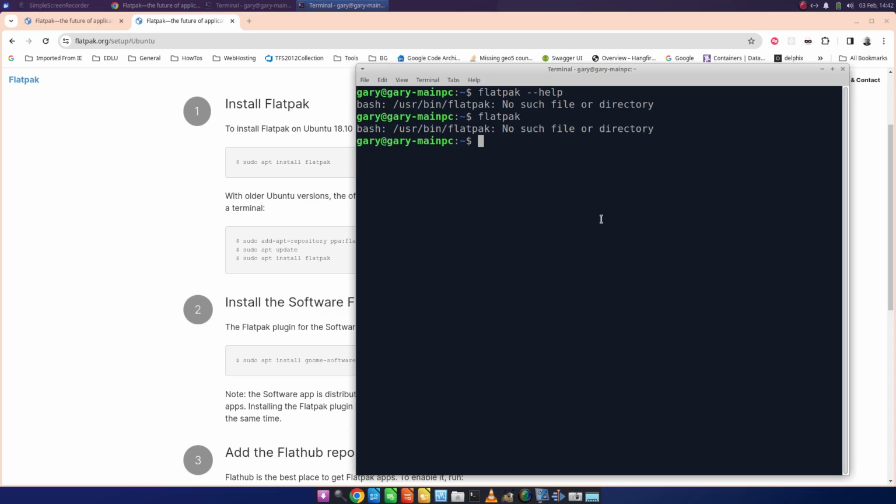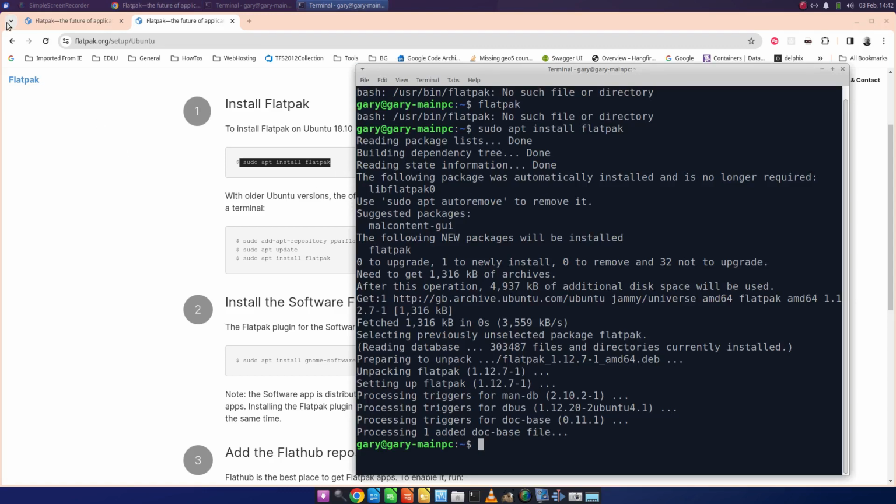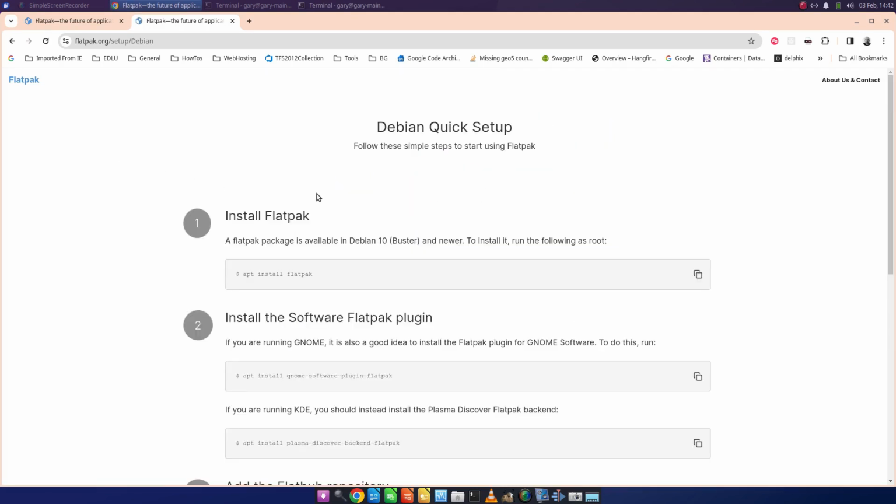So all I have to do to install Flatpak is type sudo apt install flatpak, which is this command here. Now if you're using a very old version of Ubuntu, which you really shouldn't be, because they're out of support, you can use these commands here, but for the majority of people it's that command that you have to run. Now obviously Ubuntu is Debian based, so I could easily have used this command as well. It's still the same thing.